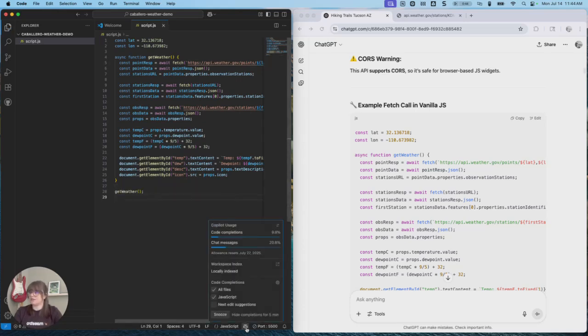I've got Copilot going on here. I'm going to snooze that for a little while so we don't get the code samples.